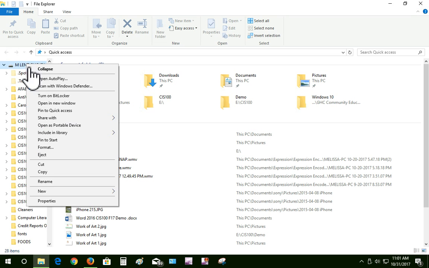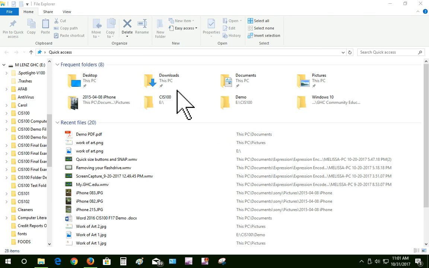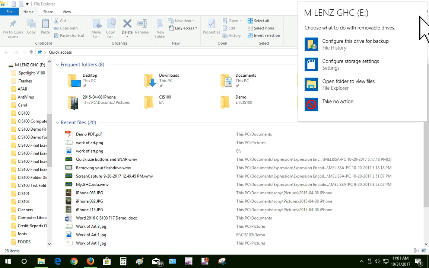So we see something that looks like this. We see the autoplay menu. Now you might have seen this in another way in a different program, in a different operating system. It would come up in the middle of your screen. This is actually coming up in the upper right hand corner, and it says, okay, so what do you want to do with removable drives? So it says choose what to do with removable drives.